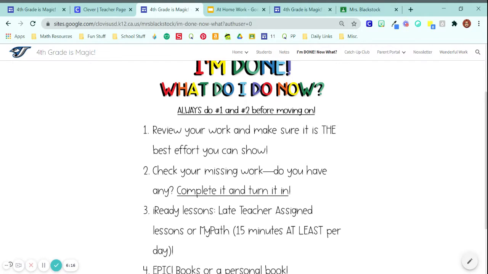So if you've turned in a half done assignment on Google Classroom, or you know that you didn't complete something, that is what you always want to do. You want to make sure all of your other work has been completed to the very best of your ability at full effort before you ask for other things. And then number 2, it says check your missing work. Do you have any? Complete it and turn it in, and I'll show you where that is.